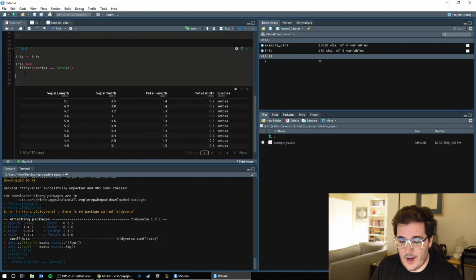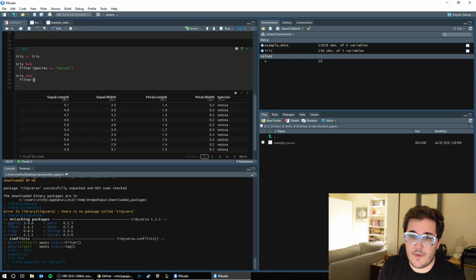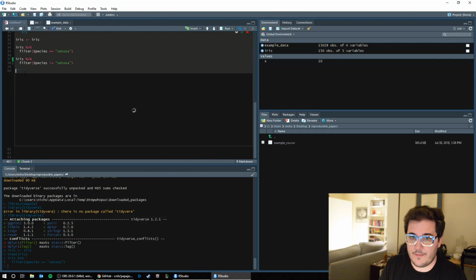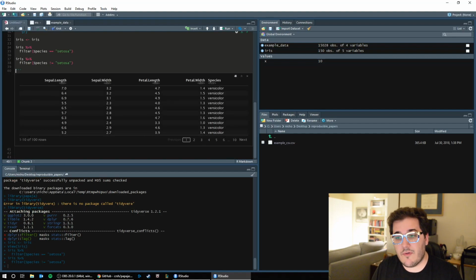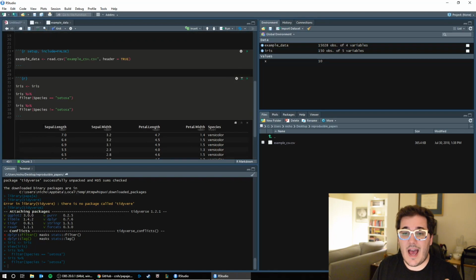Or let's say I wanted to do iris pipe filter species does not equal setosa. I can run that. So now I have 100 rows with versicolor and whatever the other species is. So here is how you start building the language that will become your data analysis.